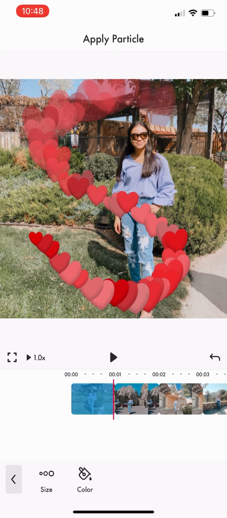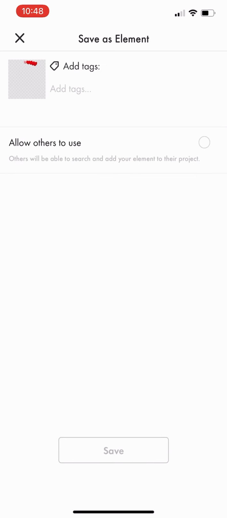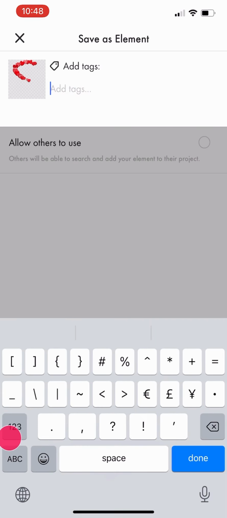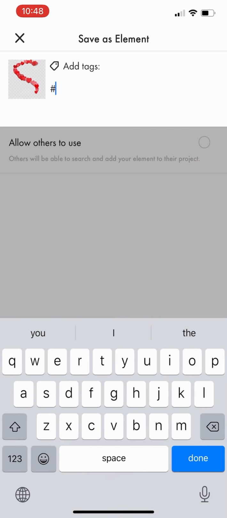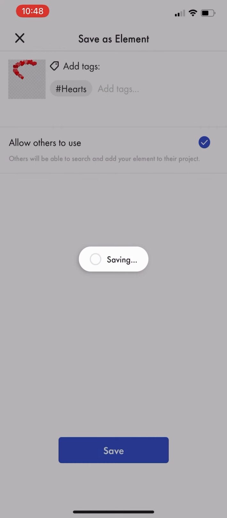Then when you're done, click on the arrow on the very bottom left corner, and then you should have the option save. And then once you click on it, you'll have the option to add tags. I added hashtag hearts. And if you want others to use your element, click on that circle. And if not, that's totally fine. You can keep your elements to yourself.